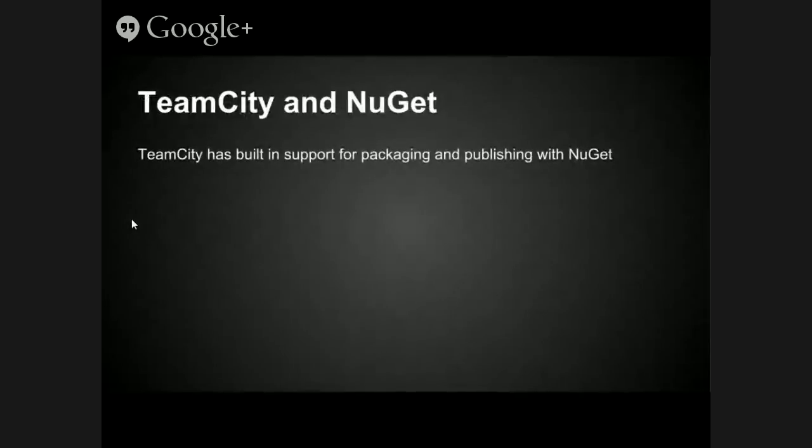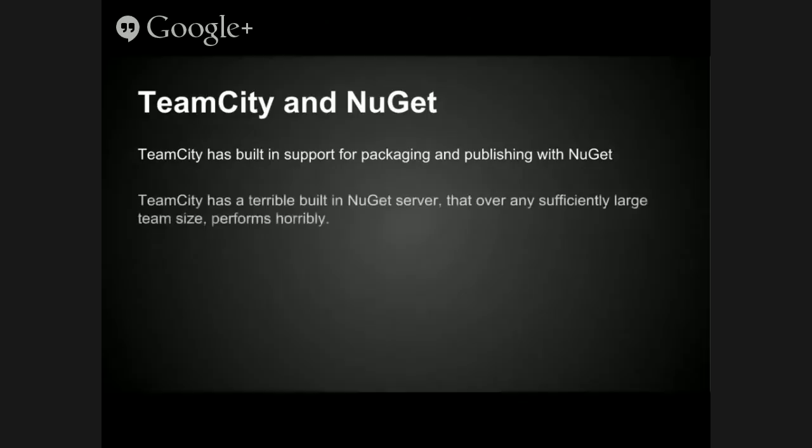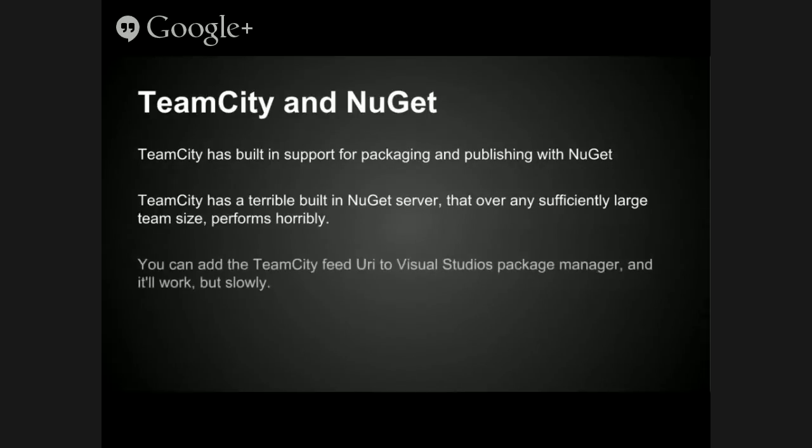TeamCity and NuGet. So TeamCity has built-in support for packaging and publishing with NuGet, as we just discussed. It's very, very tempting when you see the big fat checkbox in TeamCity to click enable NuGet feeds. What that does is every time TeamCity generates a NuGet package, it makes it available in a feed. Sounds awesome.